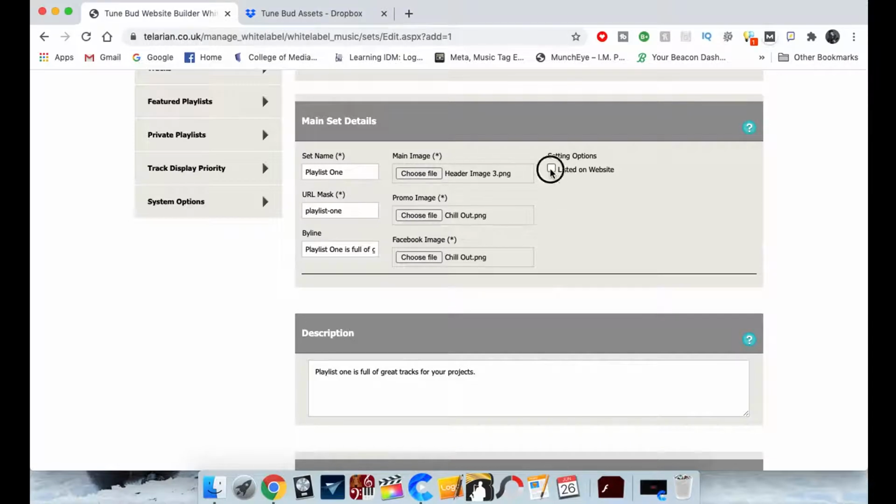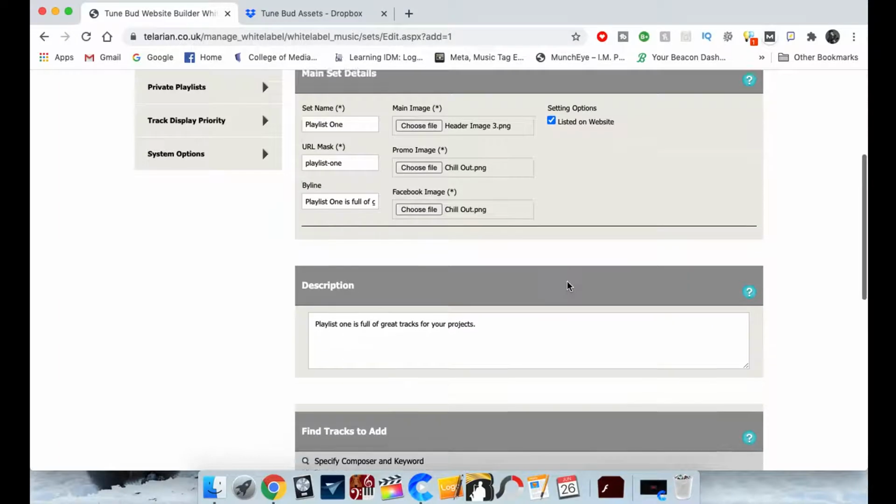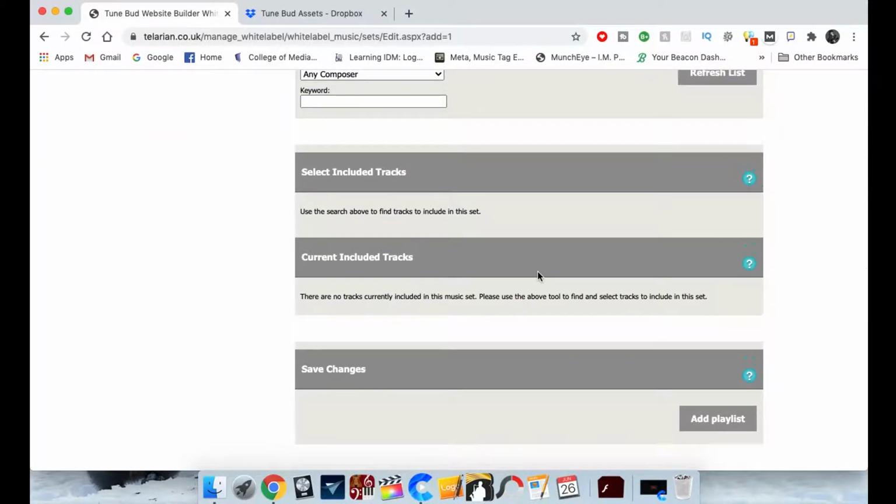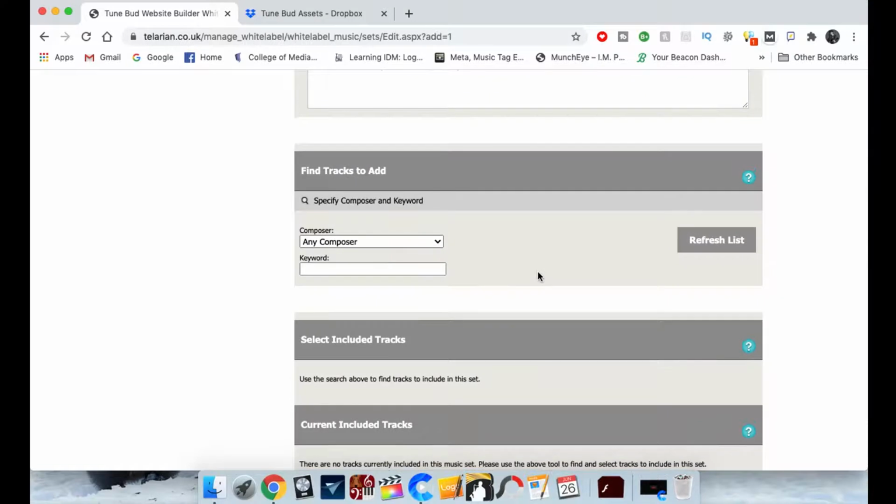Then we're going to click listed on the website, and that's going to make this go live once we've clicked add playlist, and we've actually got some music in there. So the next thing is to actually add the tracks.